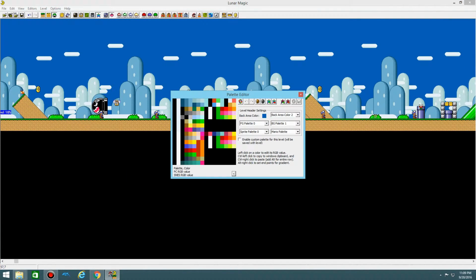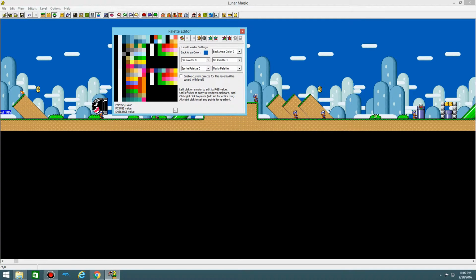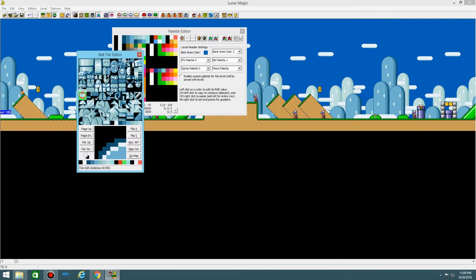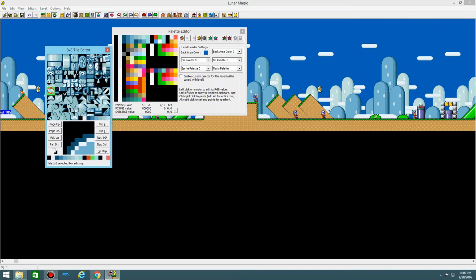This right here is the palette editor. I mentioned earlier that the 8x8 was also for palettes. It is if you want to do palette editing specifically block by block. Whoops, there goes my phone. Or pixel by pixel, I'm sorry.